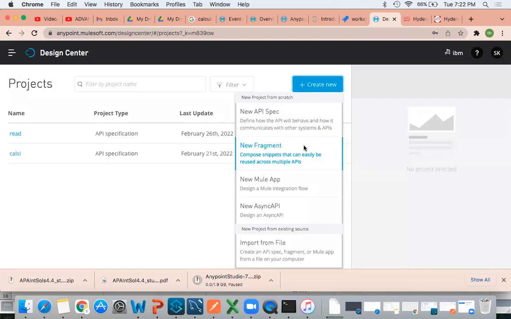Okay. Next, New Mule app. Design a Mule integration flow. This option is related to development purposes. For development we already have Studio. By using this also we can develop, but this functionality is not fully implemented here. So you can ask me one question here: Hey Kishore, already for development purposes they introduced this Mule app, so why did they introduce Studio?